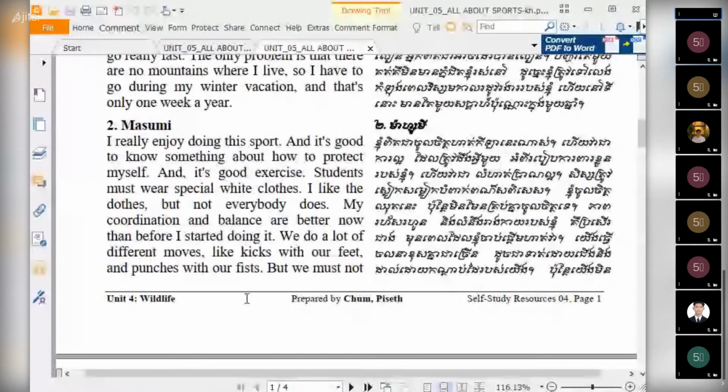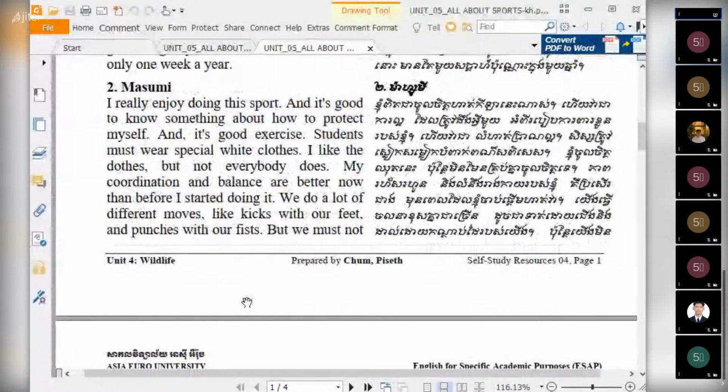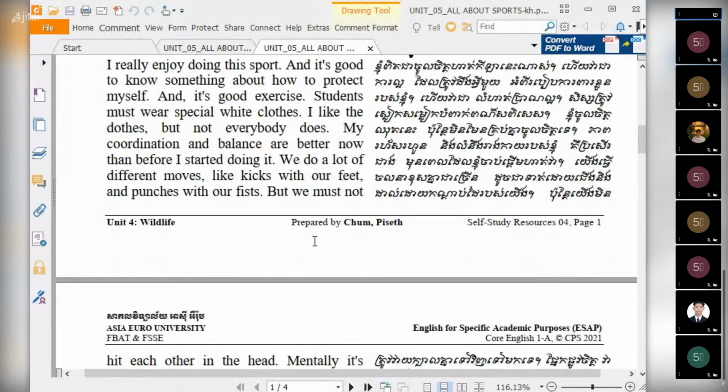2. Masumi. I really enjoyed doing this sport, and it's good to know something about how to protect myself, and it's good exercise. Students must wear special white clothes. I like the clothes, but not everybody does. My coordination and balance are better now than before I started doing it. We do a lot of different moves, like kicks with our feet and punches with our fists. But we must not hit each other in the head.